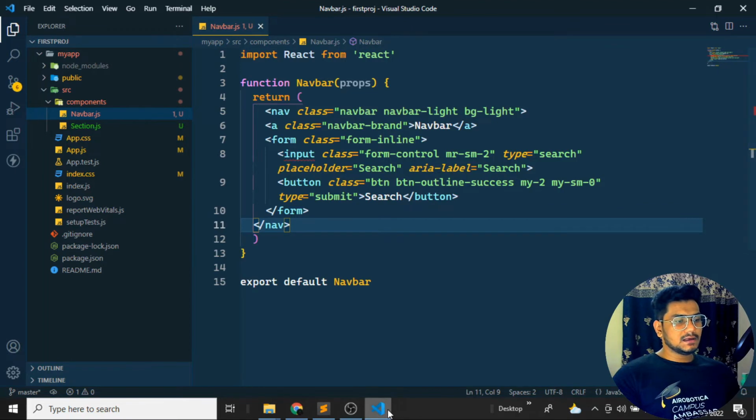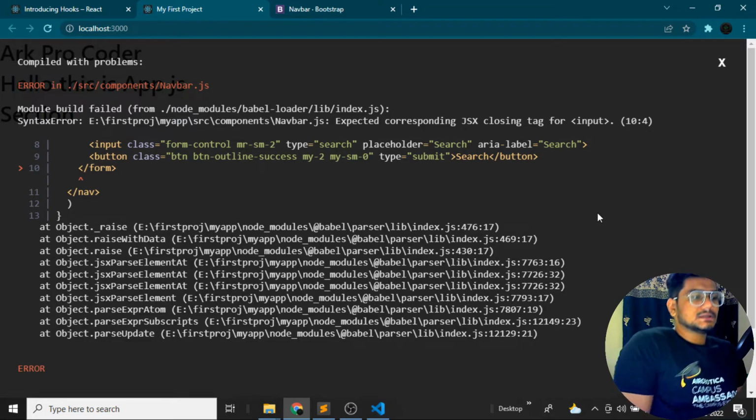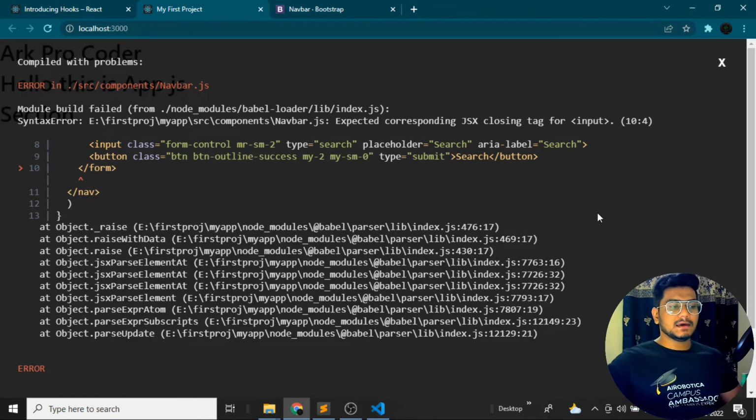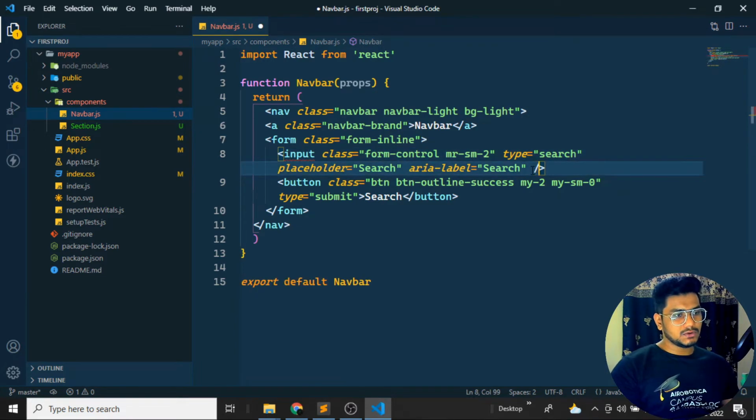If I save it, you can see I'm getting an error. They are saying that in normal HTML there are no errors, but in React.js we need to follow a few other things. Whenever there are inputs, you can see we have an input, and we need to close it with the slash symbol at the end. I need to use it like this. You can see the red mark has gone.